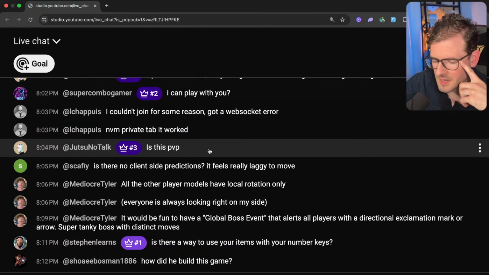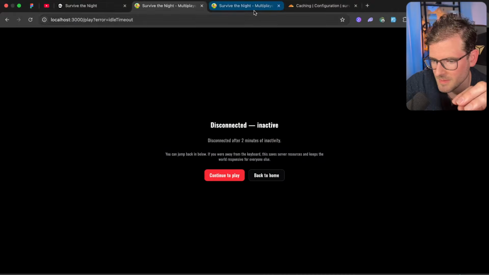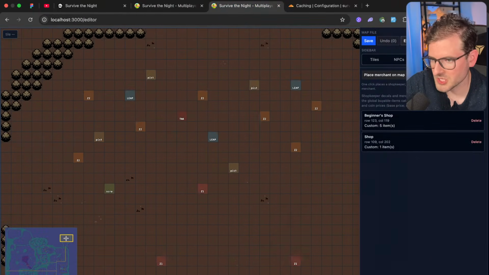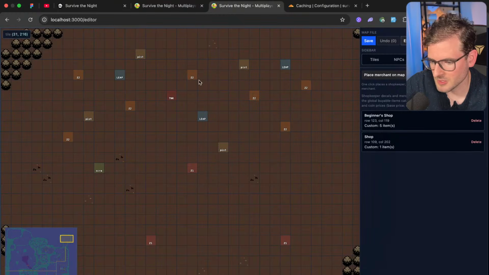No, it's not PvP. I want to make it more co-op. I do plan to maybe add the ability to join raid parties. If you saw the map, there's certain sections where there's just a bunch of zombies that spawn, and there's a boss zombie too.